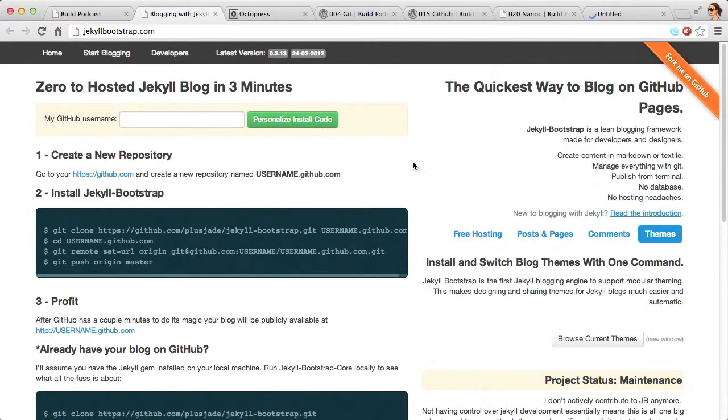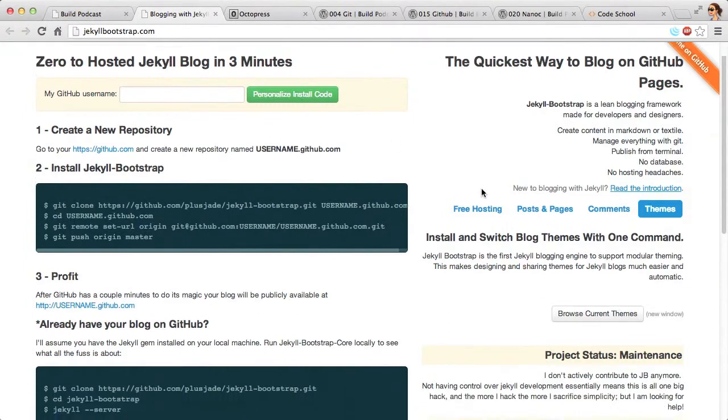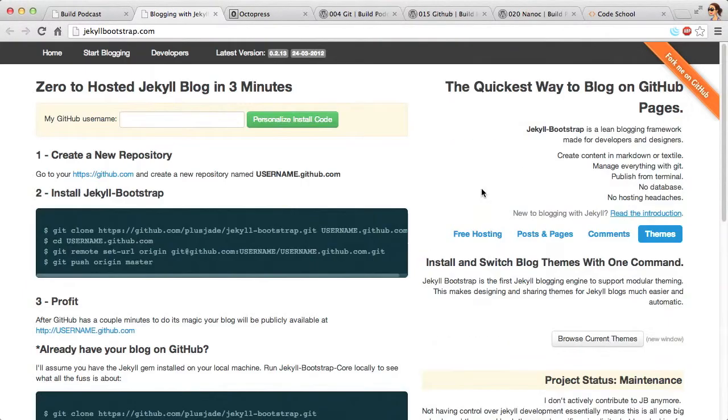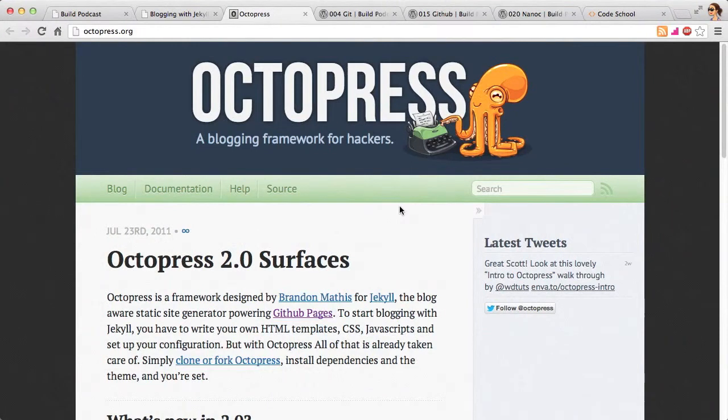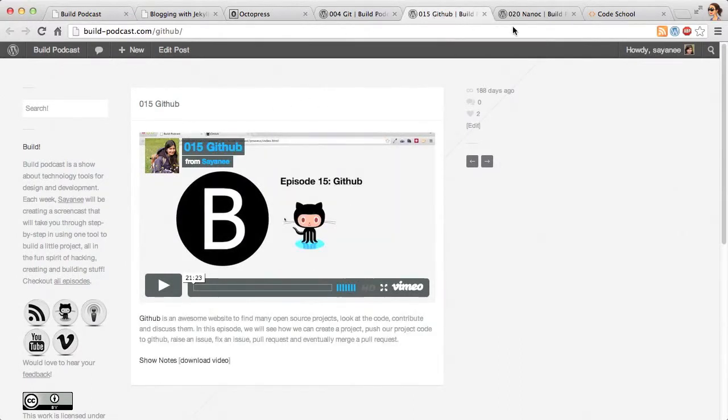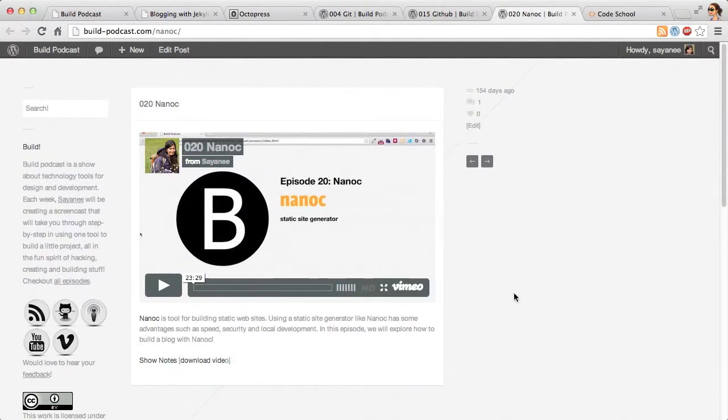So let's go through very briefly some links that will help us in understanding Jekyll very well. One of them is called Jekyll Bootstrap, which basically helps us install a lot of the basic things for Jekyll. So do go ahead and try that out. The next is Octopress, which is built on top of Jekyll. And of course, for this episode, you will need some prerequisites for Git, GitHub, and Ruby. And I also wanted to point out that I previously went through Nanoc, which is another static site generator built with Ruby.